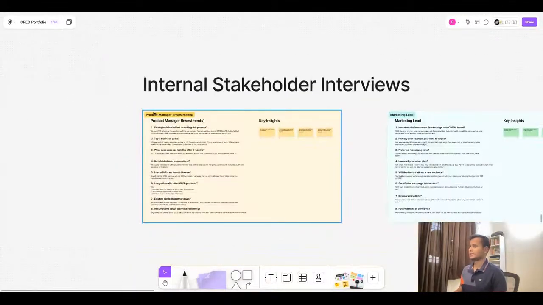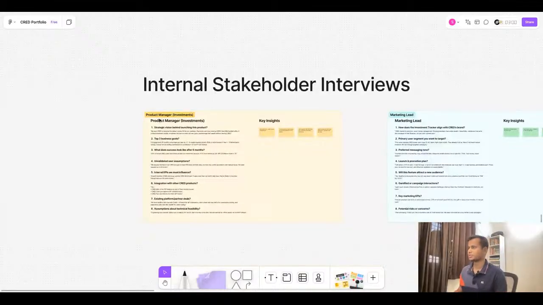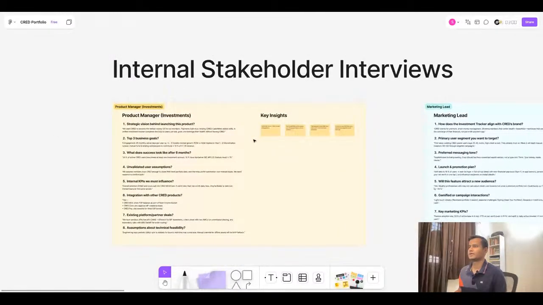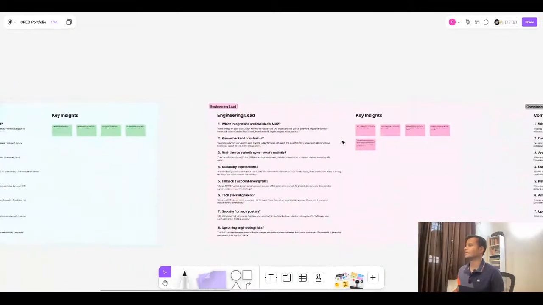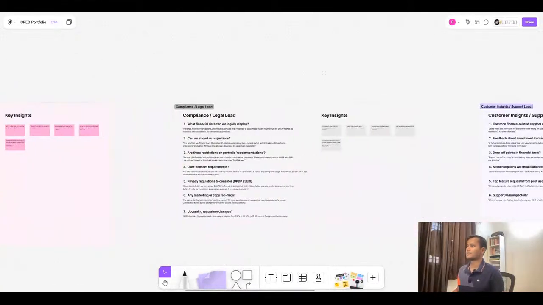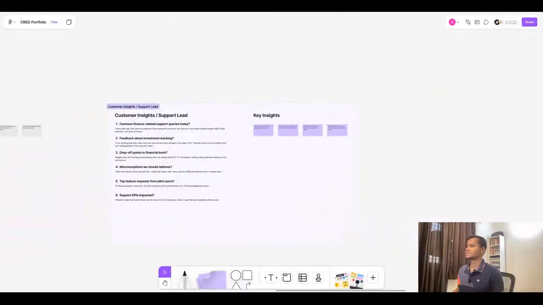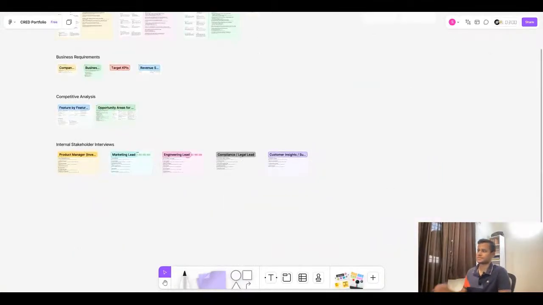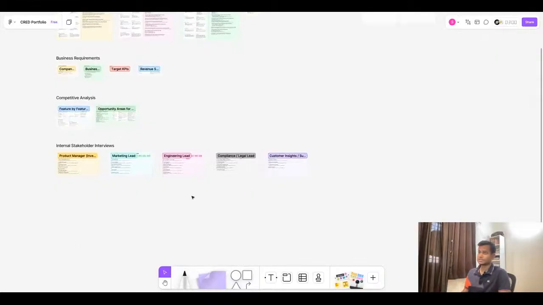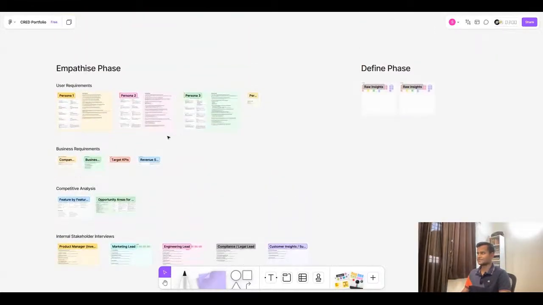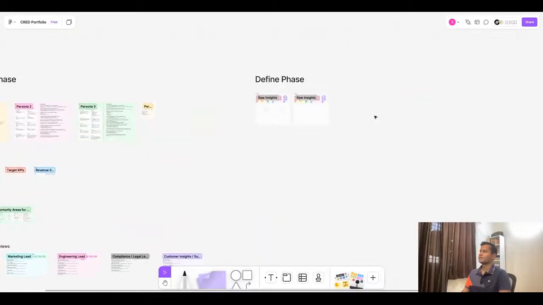Then similarly, we did internal stakeholder interviews. There we interviewed again using the same persona model. We interviewed the product manager and found key insights, then the marketing lead, the engineering lead, the compliance and legal lead, and customer support, with all the key insights from all the personas. So this was all about the empathize phase. Now we are up to the define phase.